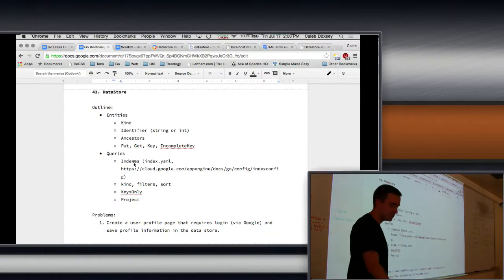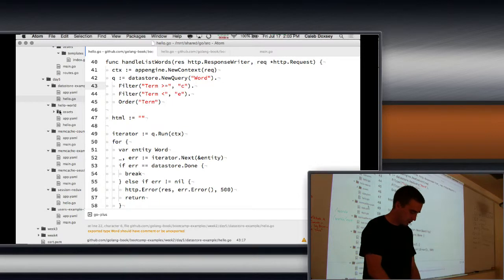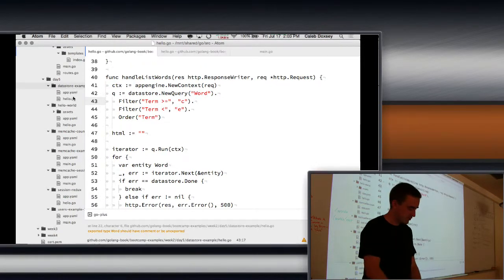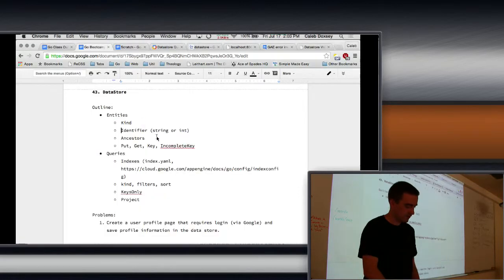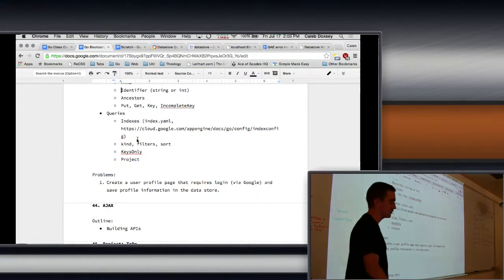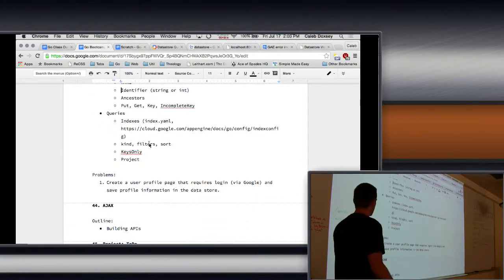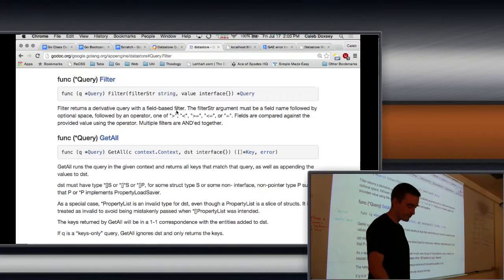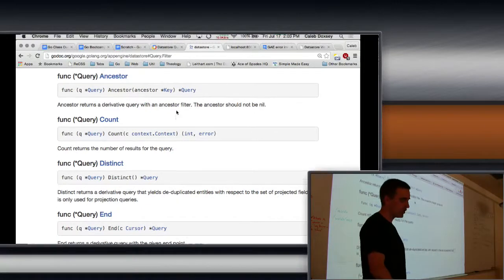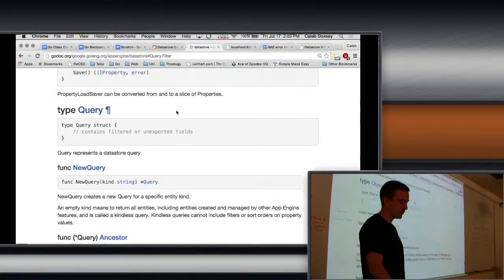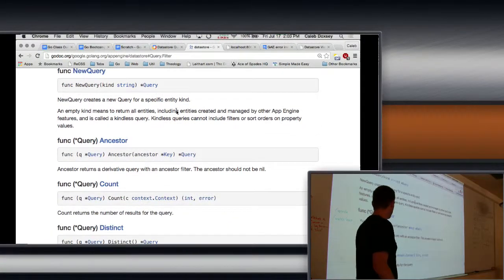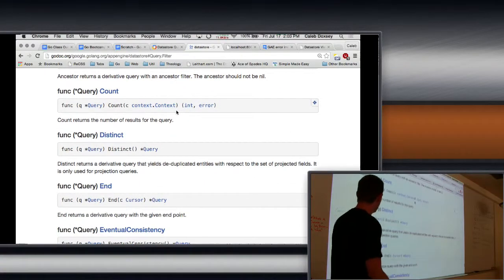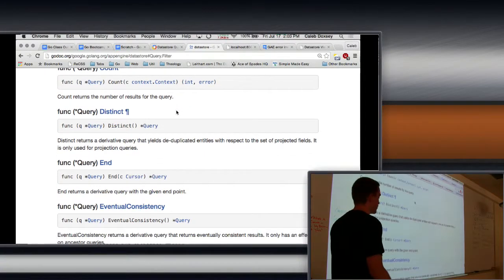Like I said, it should be filling this index YAML file. At least it said it did. But the basic idea is that you just use filters and sort. It's pretty easy. There are a lot of other things we can do with queries, and maybe we'll look at some more later. But I think that's a basic set. It should be enough for us to get started using the datastore.